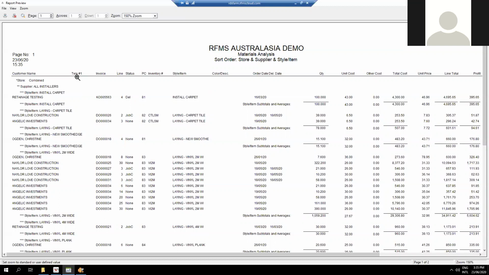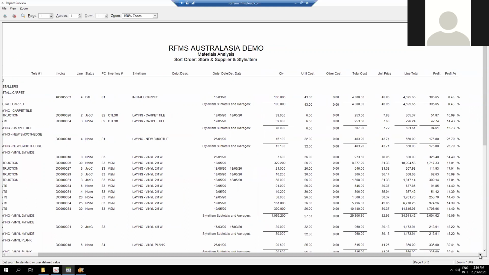I think all of the headers up here are self-explanatory. The quantity is the units sold. So for install carpet, it's 100 units. I've summed all together my vinyl 2 meter wide, and I've laid 1,059.2 meters of 2 meter wide vinyl. My total cost is the total cost to get the job done, installed for that particular item. And my line total is the sales total exclusive of GST. All right, and my profit is my GP.